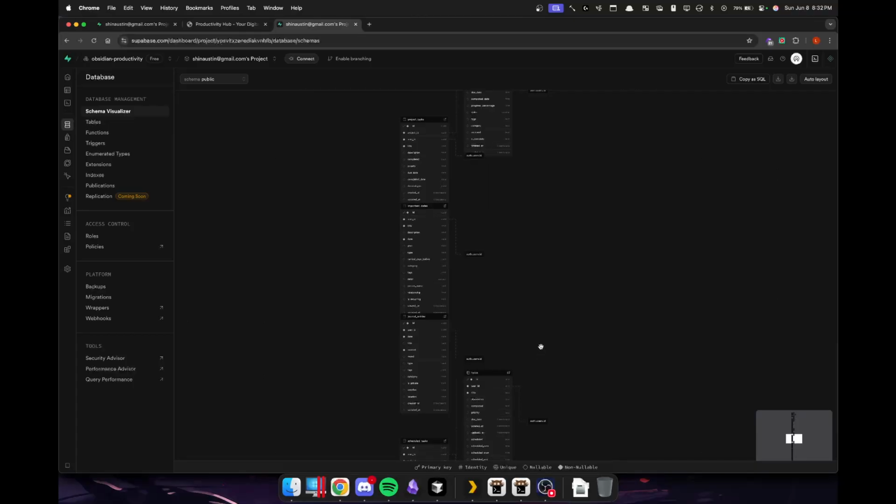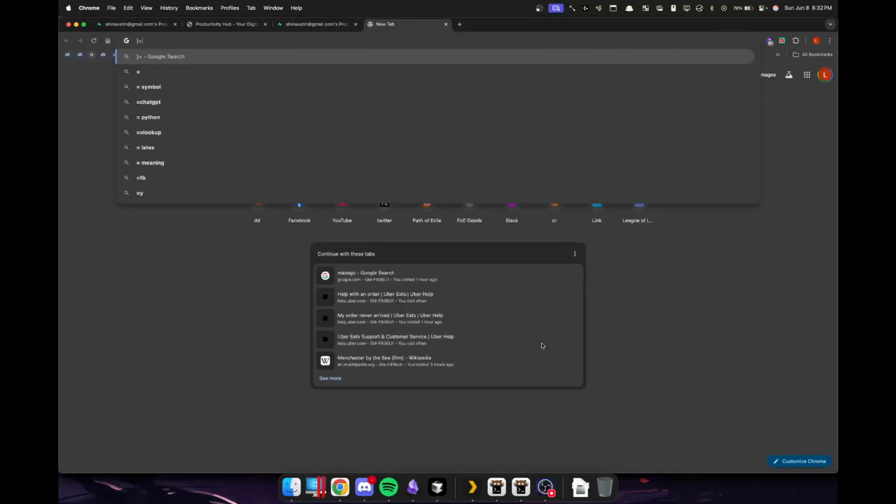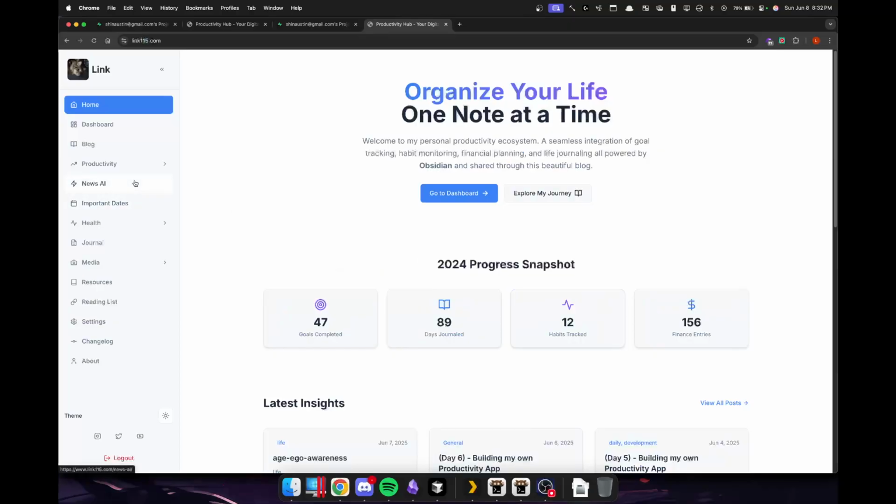Okay, that was a bug that needs to be fixed, but that's funny. Let me go to the actual site because I just set up Electron.